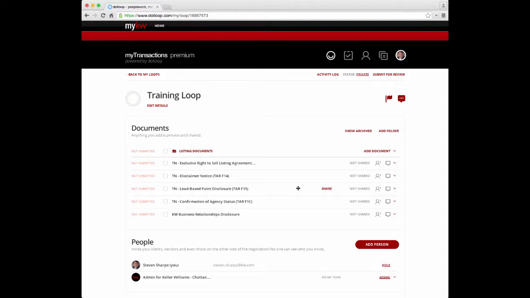So what I'm going to do is walk you through the steps of creating separate folders to keep track of all of your documents within a single loop. The best way to do that is you already have a loop for your listing. It's already been submitted to the office. Everything's been taken care of. It should be listing compliant at this point.